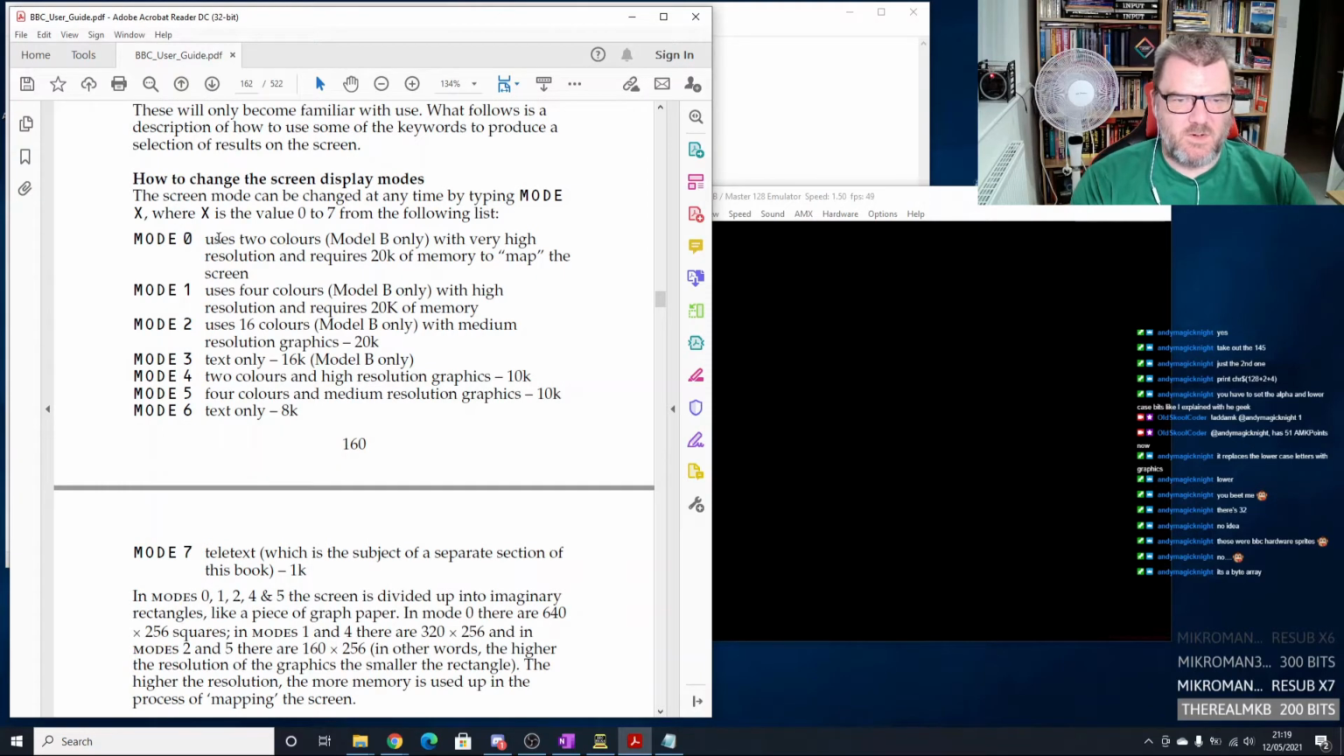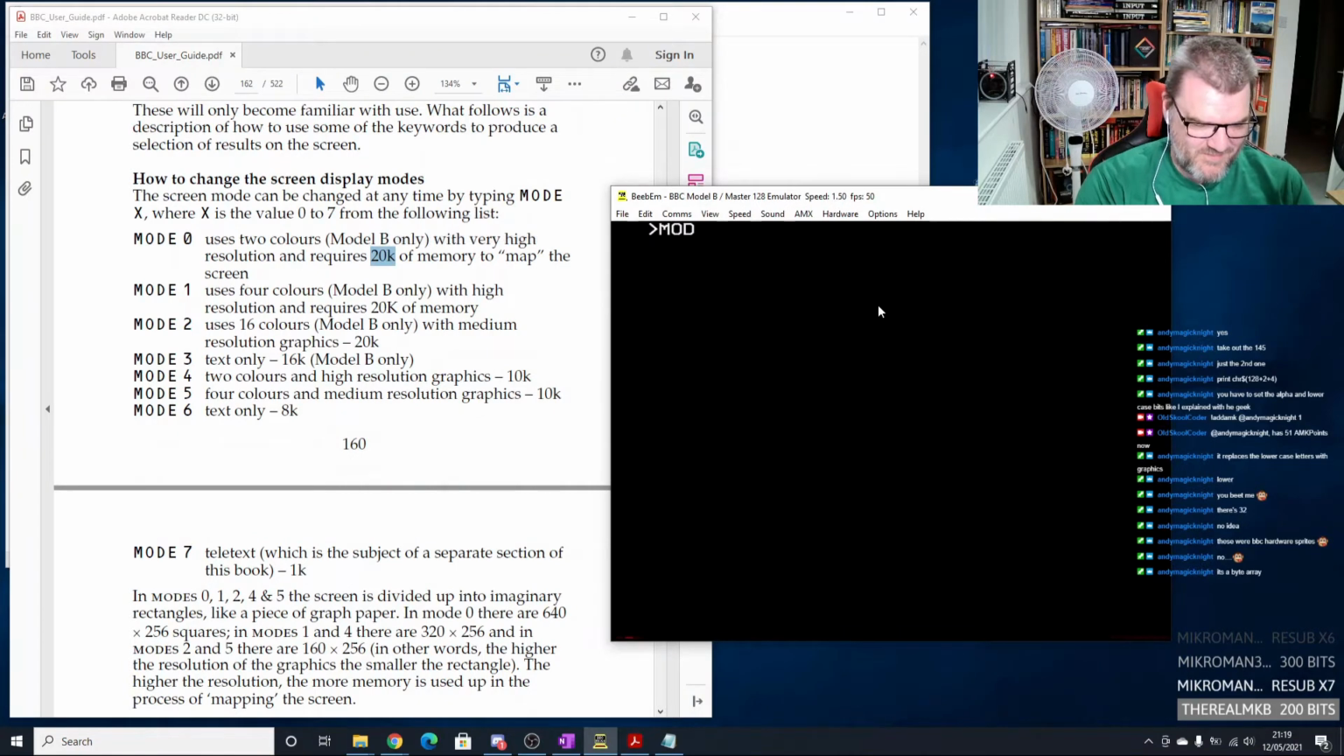So we've got the modes. Mode 0, 2 colours, BBC B only. Very high resolution, requires 20K of memory. Right, so if we go mode 0, is it FREE, for bytes free? How do you know how much memory you've got left?